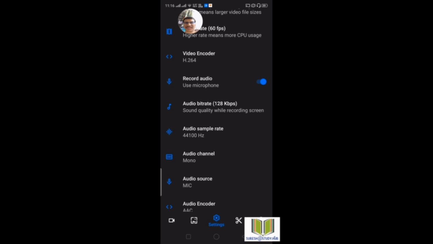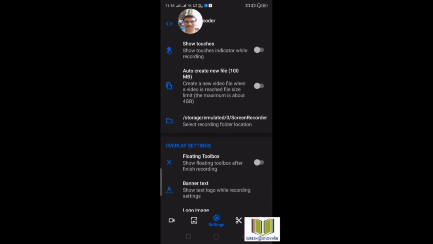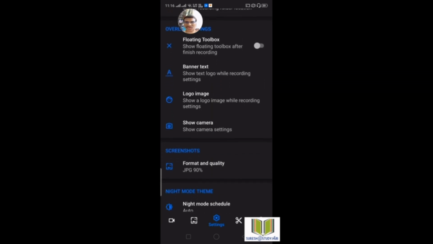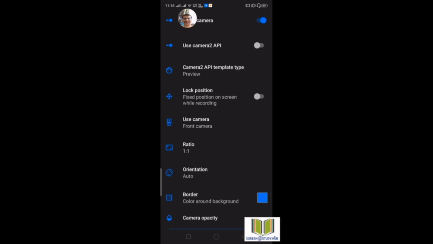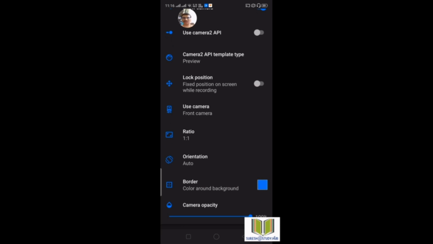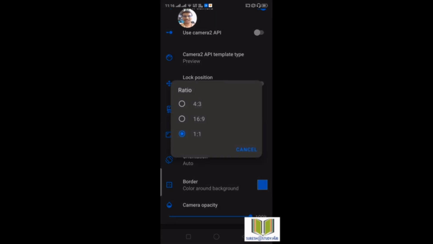After that, if I want to record the video using a microphone, then you have to attach the headset, and after that select record audio using microphone. One more important option is show camera. If you want to show the camera, then you have to select the front camera. If you want to show yourself using the front camera, you can use this front camera option. And if you want to get the circle kind of thing, whatever in that circle only I am showing, right? If you want that feeling, then just select this 1:1 ratio.